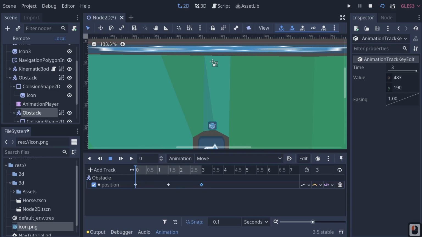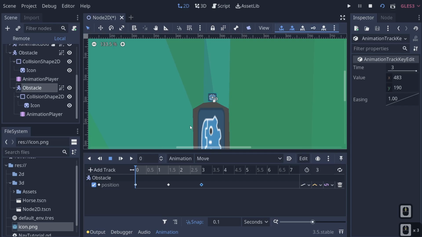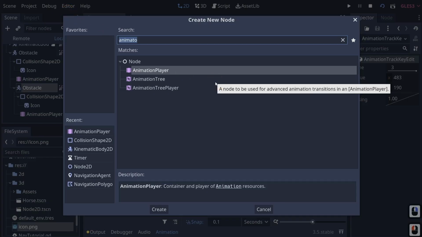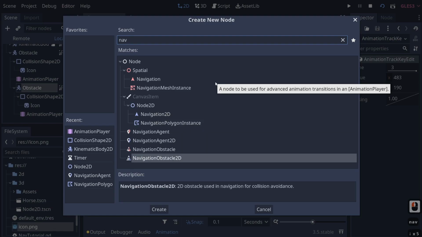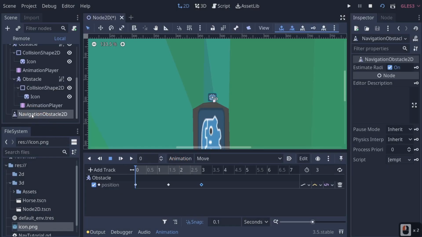So what can we do to make it so that Godot knows that this object exists and that it needs to be avoided? Well, that's where a navigation obstacle comes in. So if we right click and add a child node and type in nav, you'll see that we have a nav obstacle 2D. So this is used for navigation and collision avoidance, right? So we'll double click that and you will see that we really only have one option, which is estimate radius.